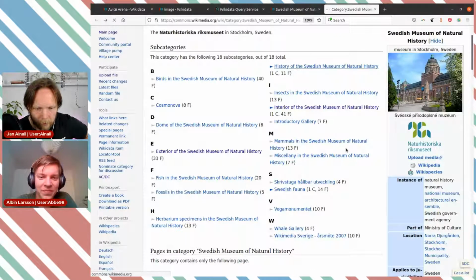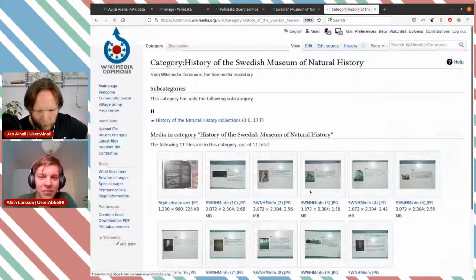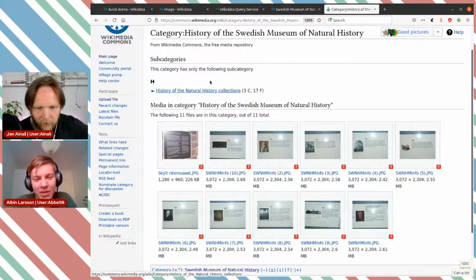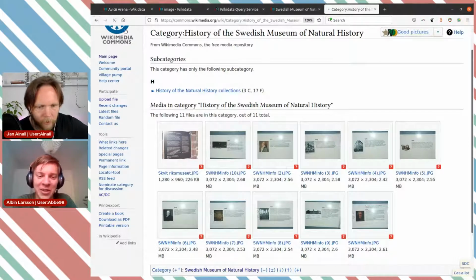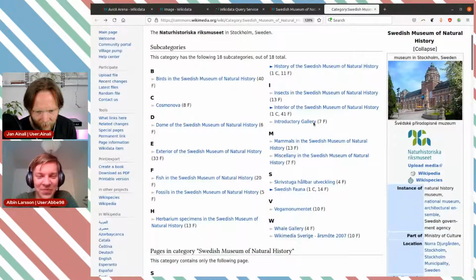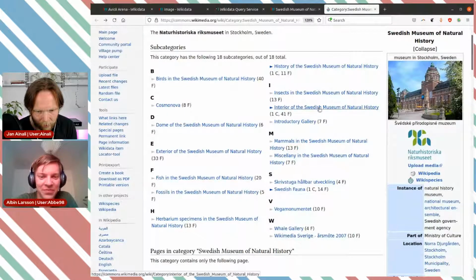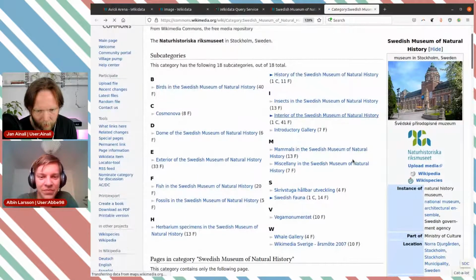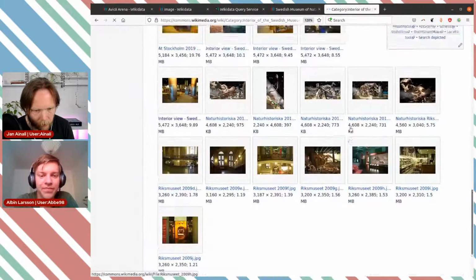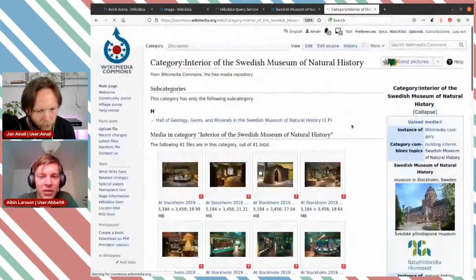History. Did we have any historical? Oh, this was just science. History of the collections. No, that's not. The copyright here is questionable. Yes. Something else from the interior. Introduction gallery. What could that be? I don't know. Oh, well, this was all the files we just moved, so that's not really good, I think.